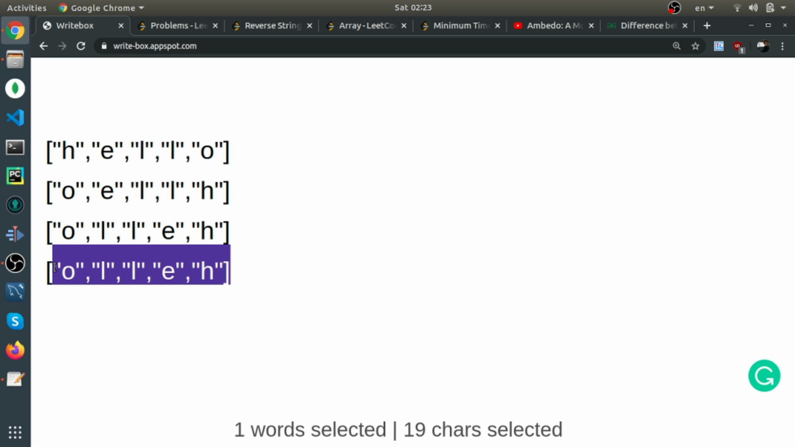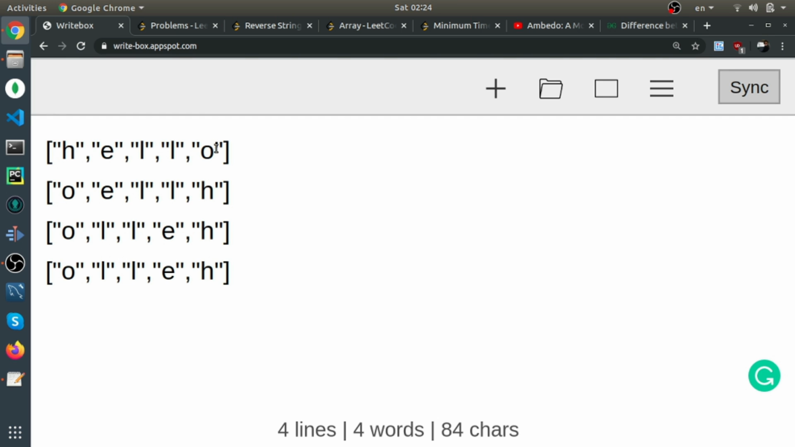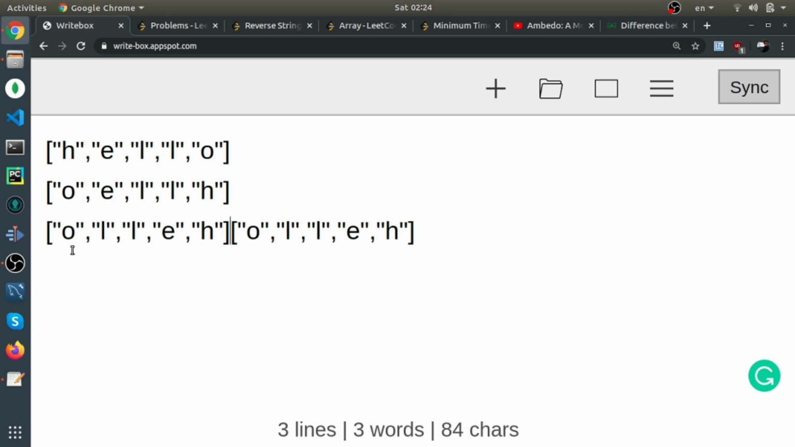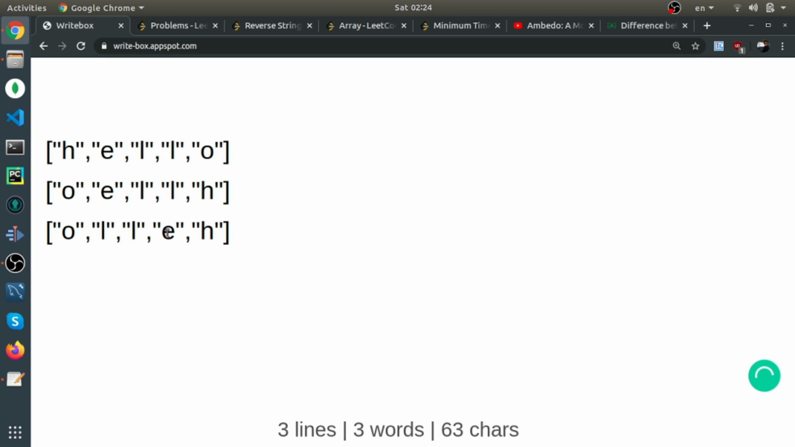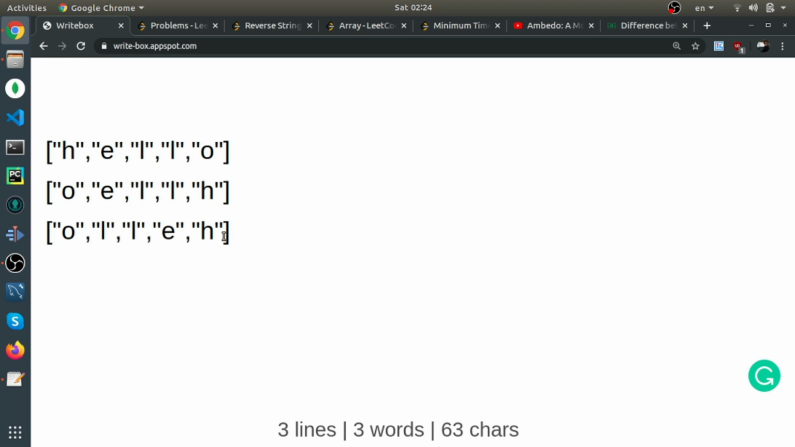So now it's reversed. As you can see, I only need to move through the length of the array divided by 2. In this case, since the length is 5, I will only loop to this point. So L won't be replaced with itself. We will just stop here. So I will only loop to the length of the array divided by 2.